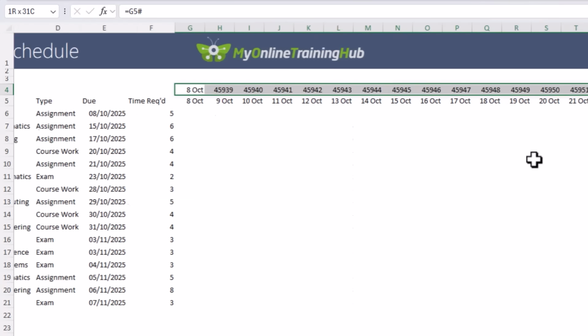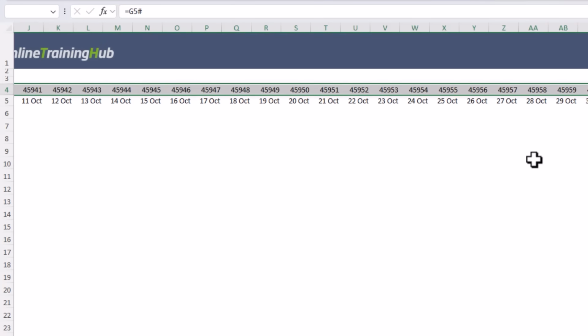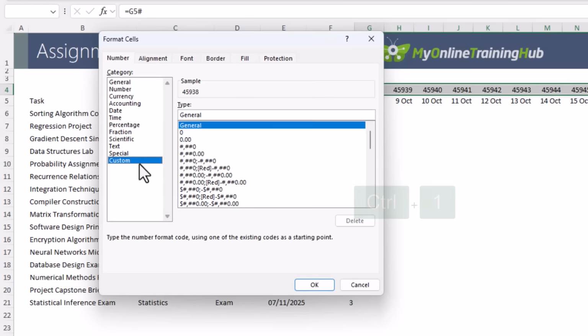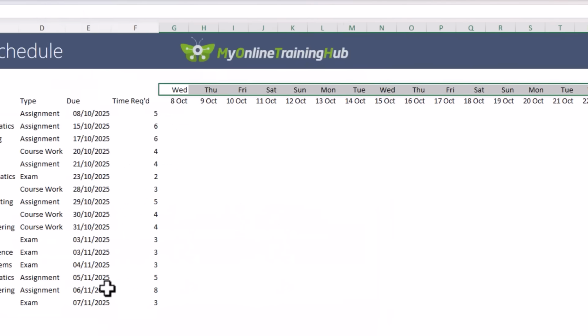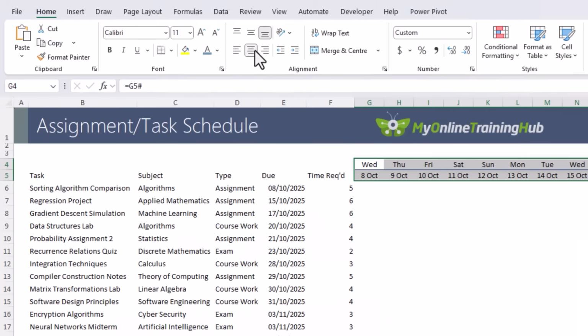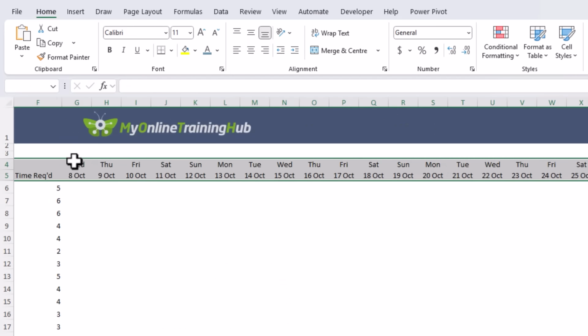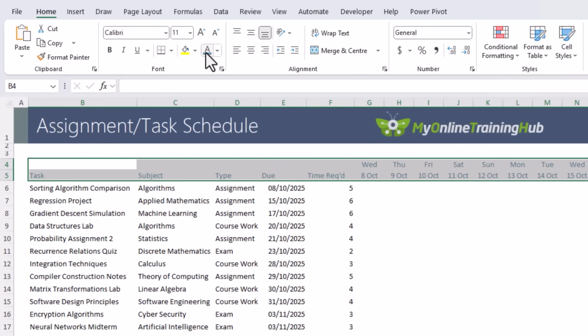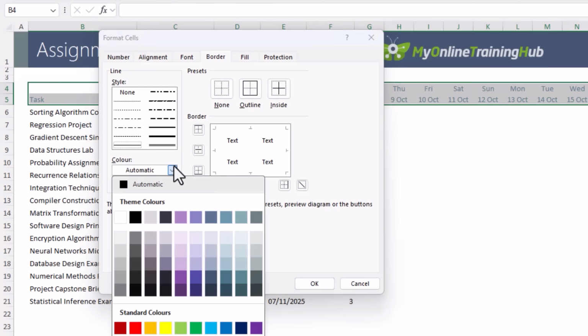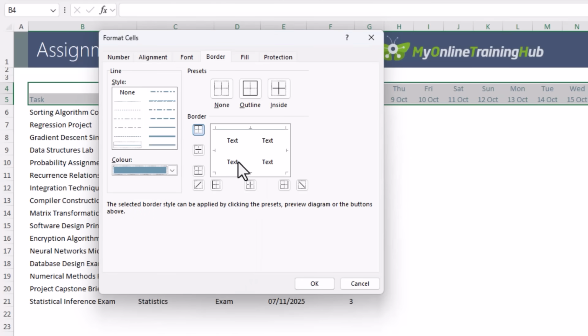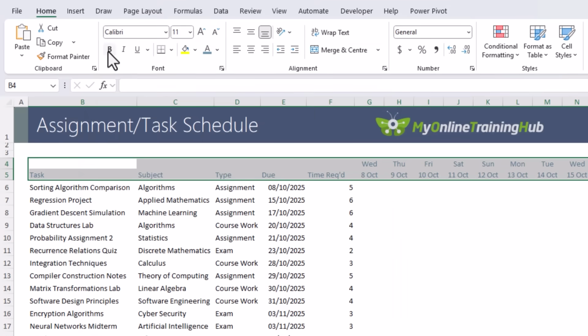And instead of the date serial number here, and again going out to column AT, Control 1, we're going to set a custom number format here that just shows the day name, abbreviated to 3 characters. All right, that looks good. Let's just center those. And while I'm here, let's put some formatting on these cells. We'll format the font in this blue color. And let's Control 1 and we'll go in and apply a border in the same blue, just to the top and the bottom. And we'll make them all bold.